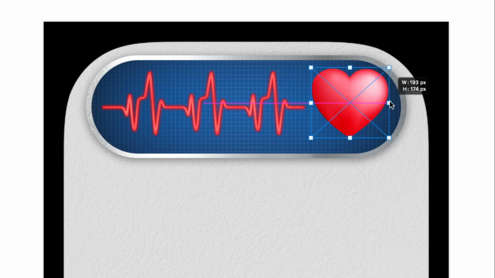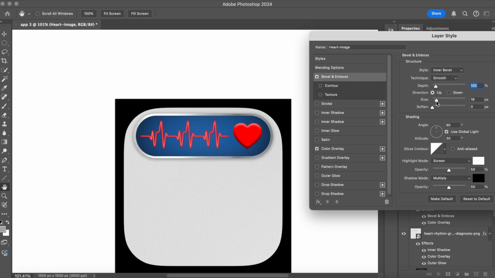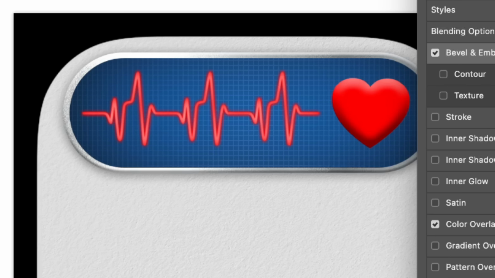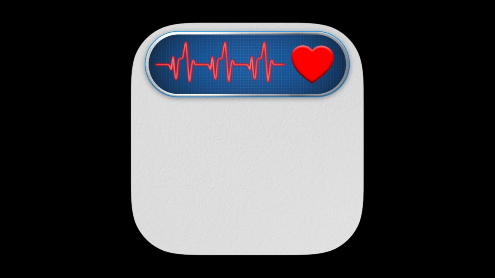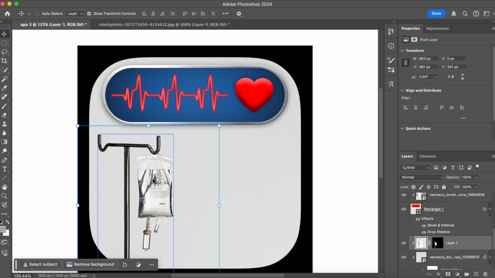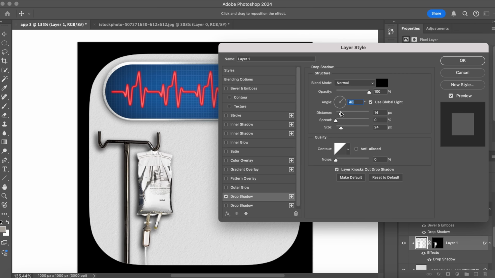After that, I added a heart like the original cover, but put it by the monitor thing and added a bevel and emboss, which I also did to the outside of the monitor. I felt this was kind of empty, which is the reason we changed the cover originally, so I added an IV bag on the bottom left and then added a shadow.